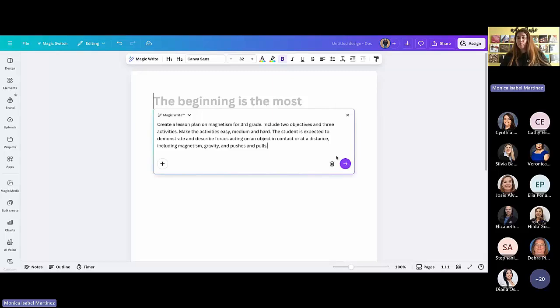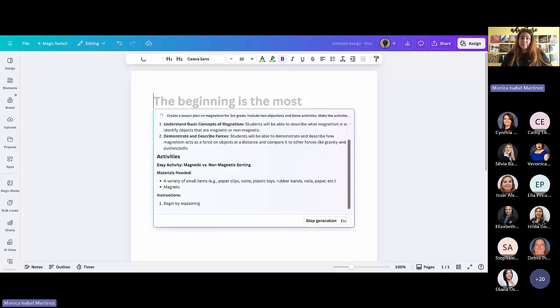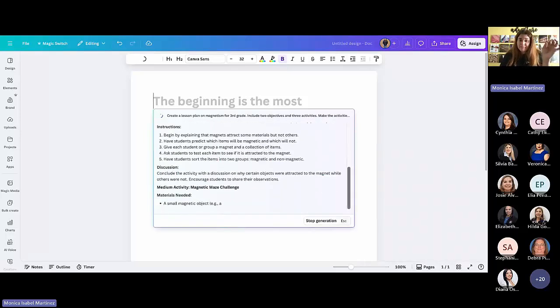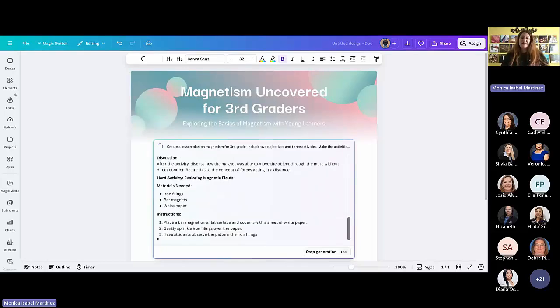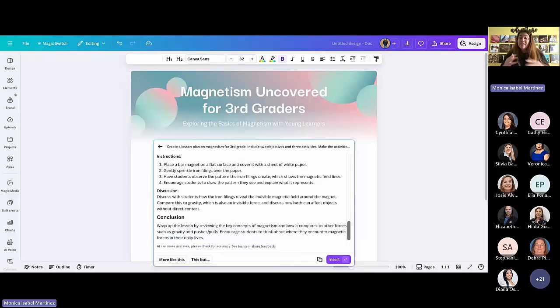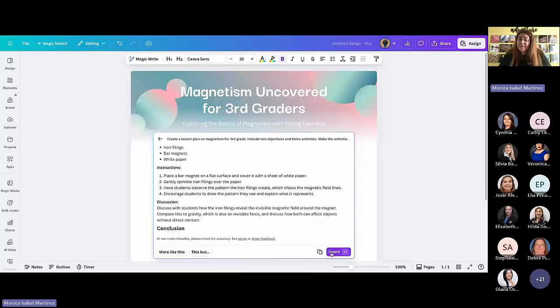I'm going to click the purple button here. That is going to tell it to generate this lesson plan. And because I said lesson plan, it knows to put things into bullets, into numbered items, etc. And it's going to give me even more info than I actually asked for. At this point, once it's done generating the content, you'll notice I can now click the insert button.